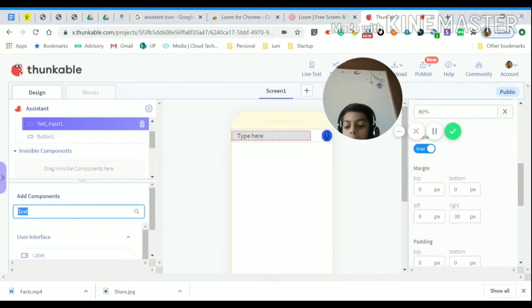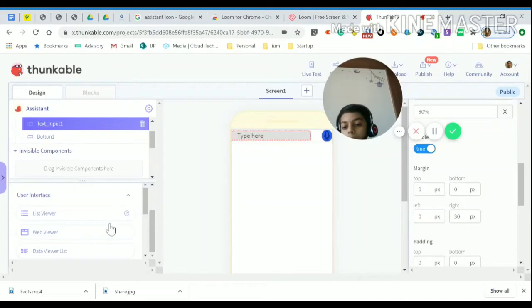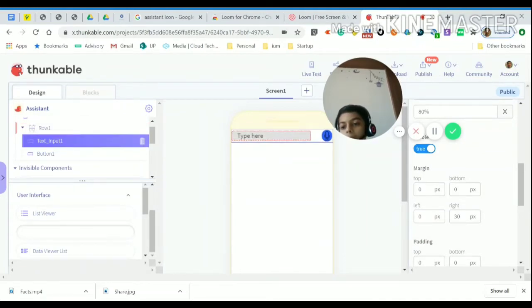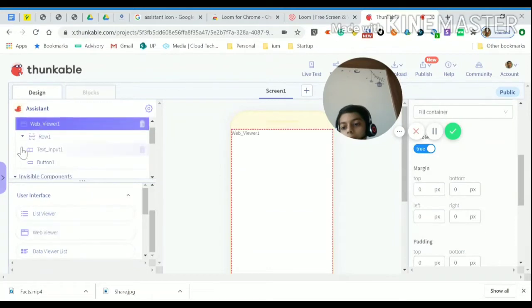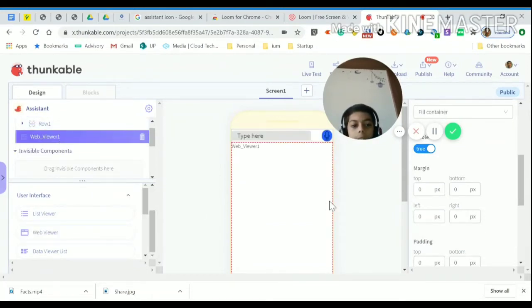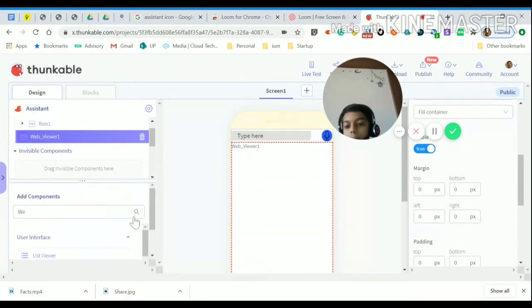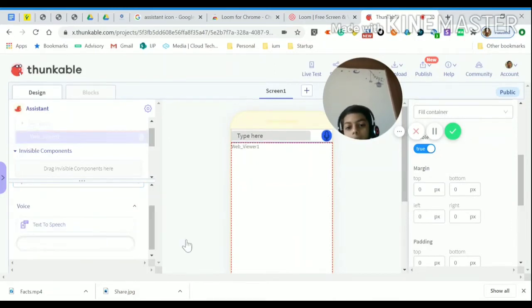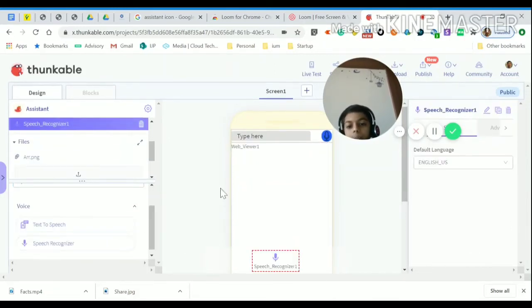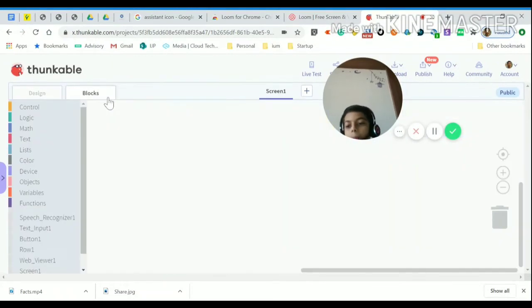Then what do? Go to web viewer. We get the web viewer. It should be under the row 1. And last but not the least, speech recognizer. Drag it to the screen. Now come to the blocks.